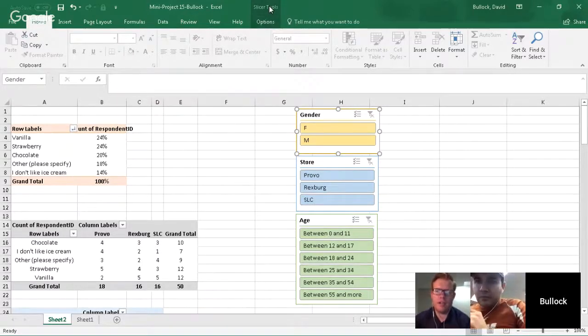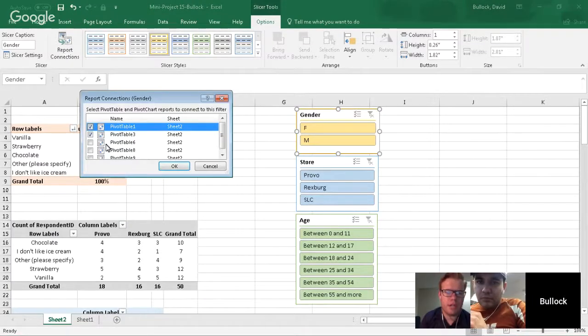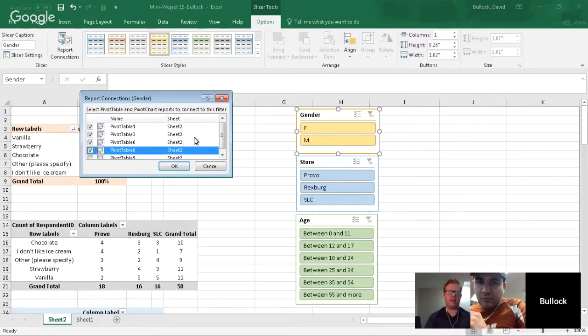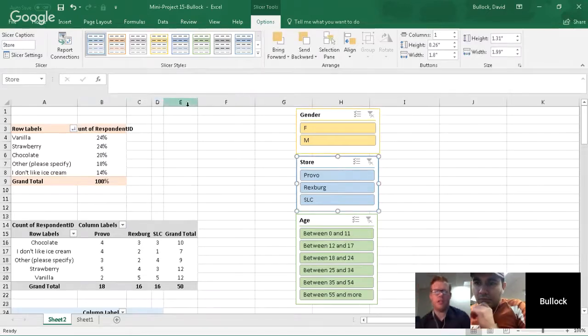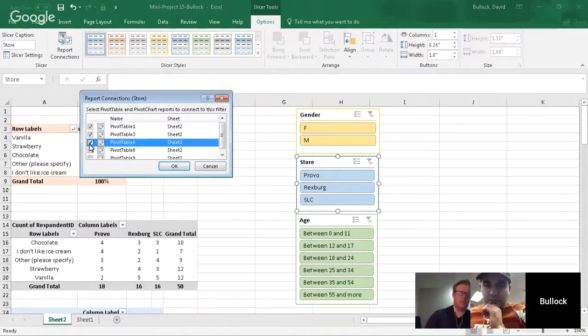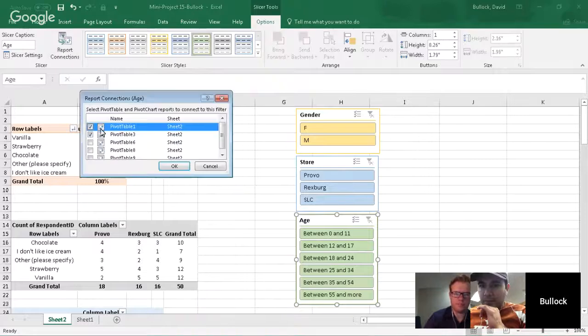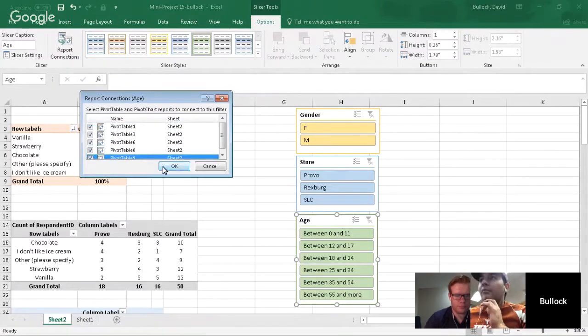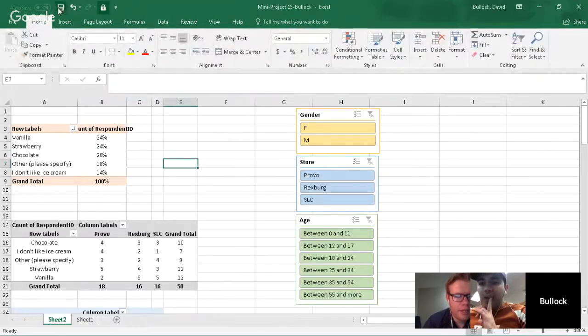Once you click on there, you'll go to report connections, which is over to the left on the ribbon. And you check all of them. You do that for all 3 slicers, and that allows all of your tables to change with the slicers.